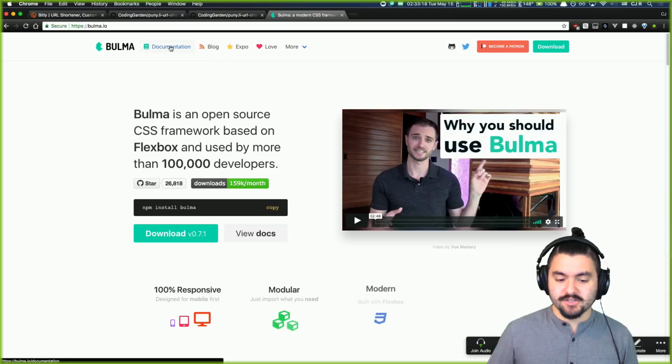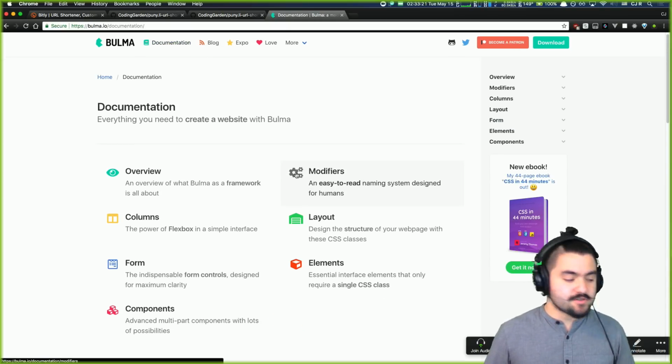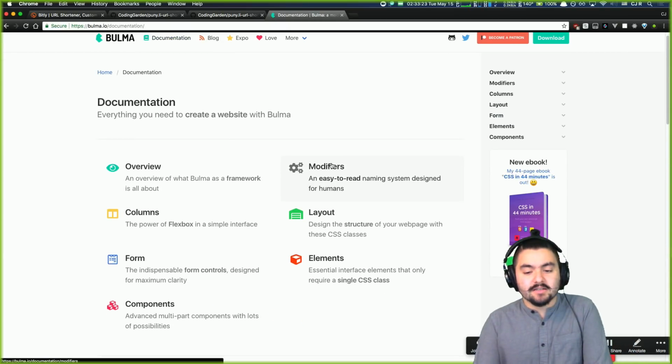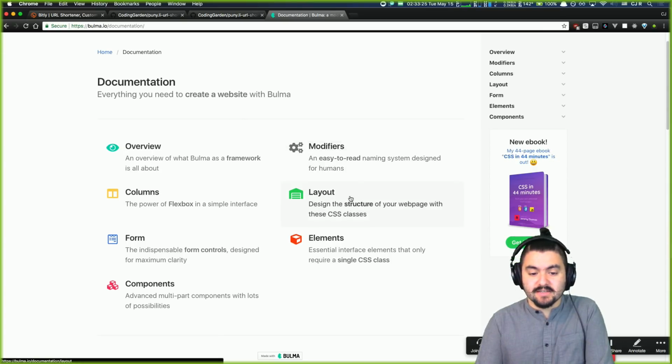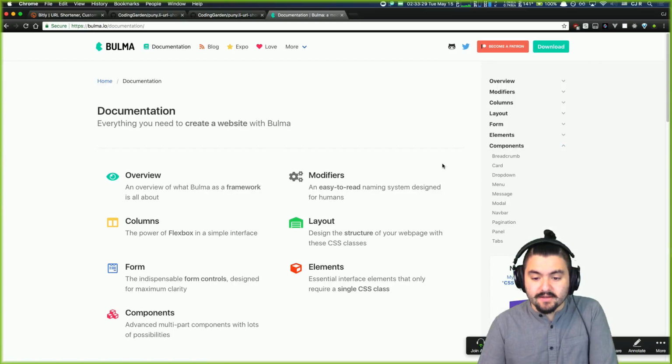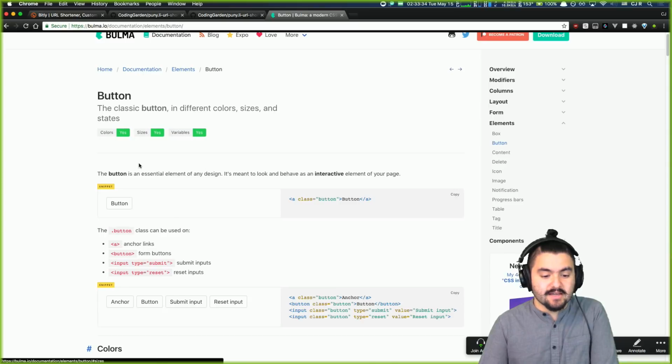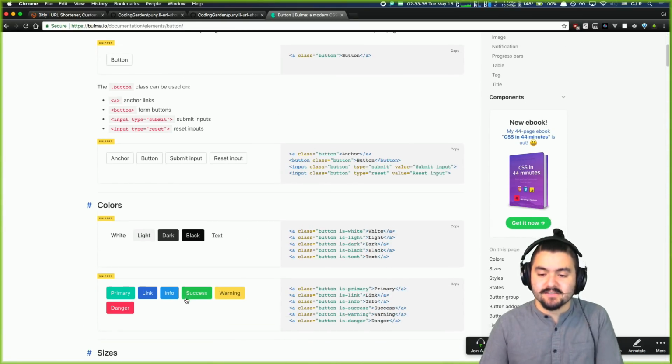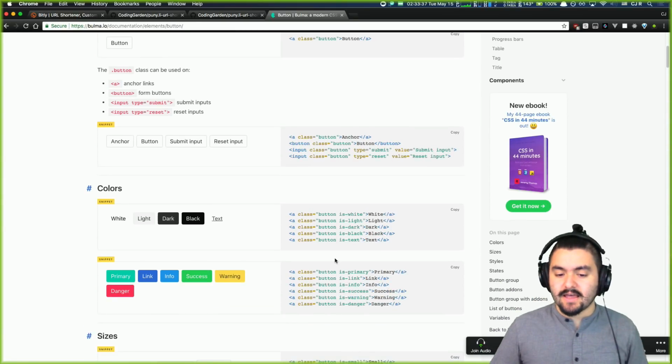We can look at the documentation, and a CSS framework basically gives you some pre-configured classes to apply to your site to give you nice styles. So you have things like components, or elements like button. And so you get buttons that look nice like that by default. You just add some classes to it. And so we're going to use this to get some basic styling.